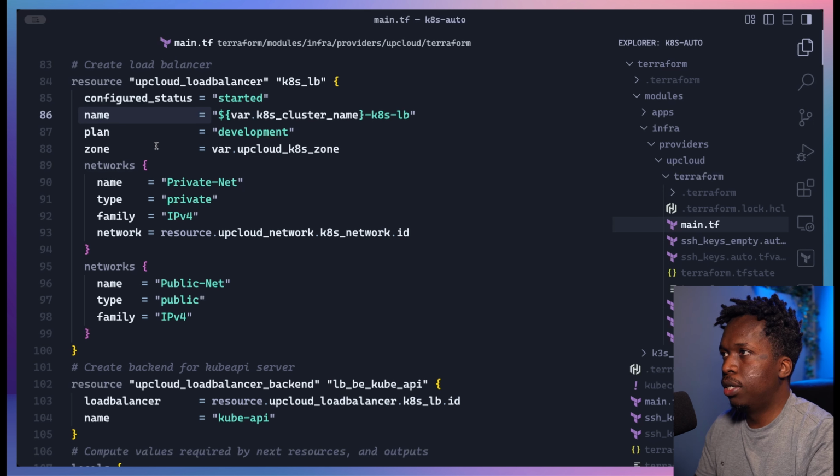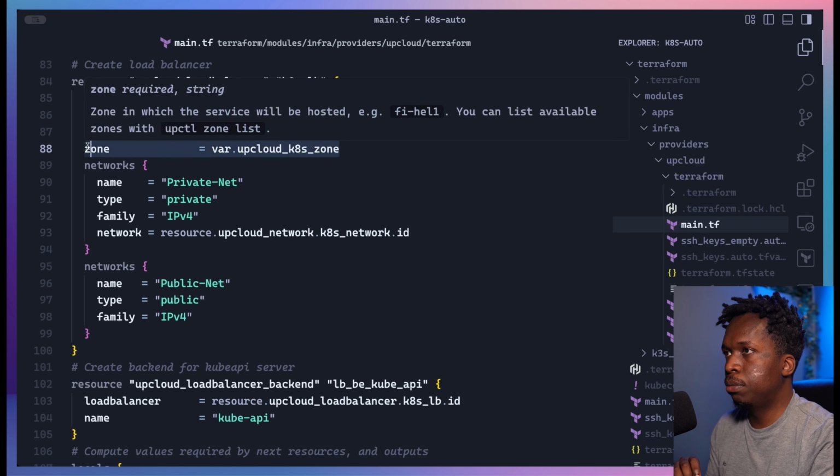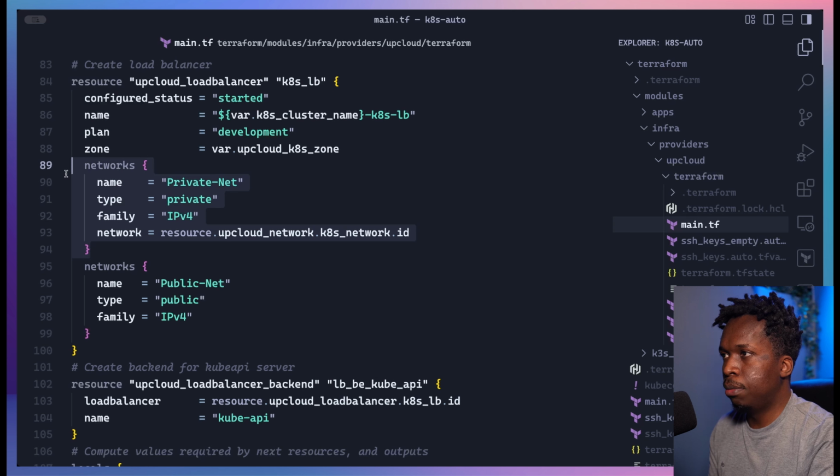So for the load balancer, we can set a name for the load balancer. Then we can also set a plan for the load balancer. Basically, what is the size of the load balancer? How powerful is it going to be? And then the zone of the load balancer, it has to be in the same zone where we deployed our servers. And then it also has to connect to the same network interface to which our servers are, so that we can easily add these servers as targets into the load balancer. We also need for the load balancer to have a public IP address so that you can access the load balancer over the internet.